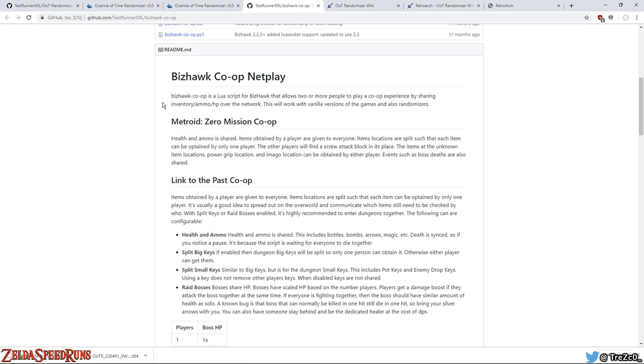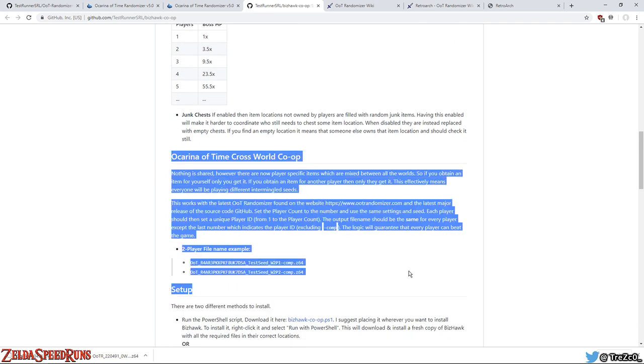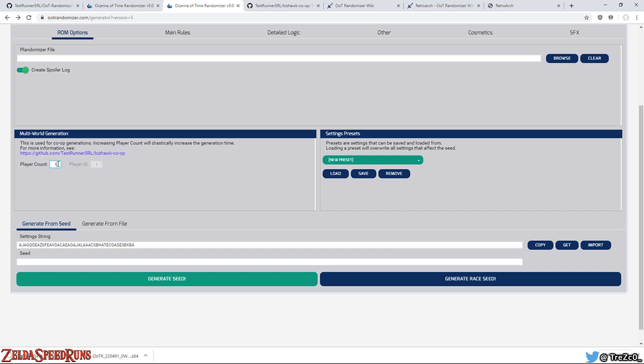So there's a bit of information here. If you click this link, you will get to his GitHub repository and will find information about how to set it up. So basically what you do is set a player count, which is just the amount of players that will participate in your multiworld. Every player will play in their very own world of OTR. You will not be able to see each other, but you will play alongside in your own world. And the items in the entire seed are mixed across all worlds. So you in your world 1 can find the items for players 2, 3, and 4, and vice versa. And the BizHawk co-op script will actually synchronize your progress and send all the items over to the other players.